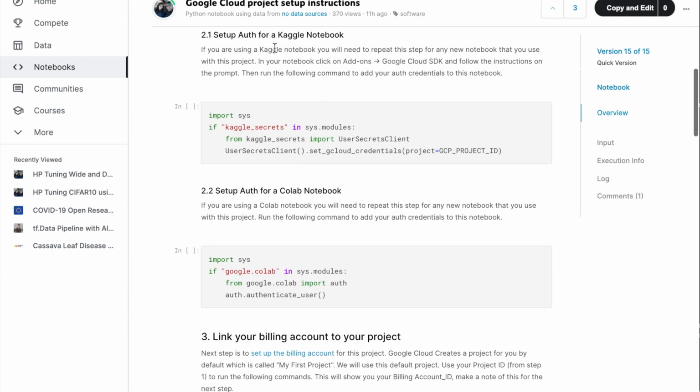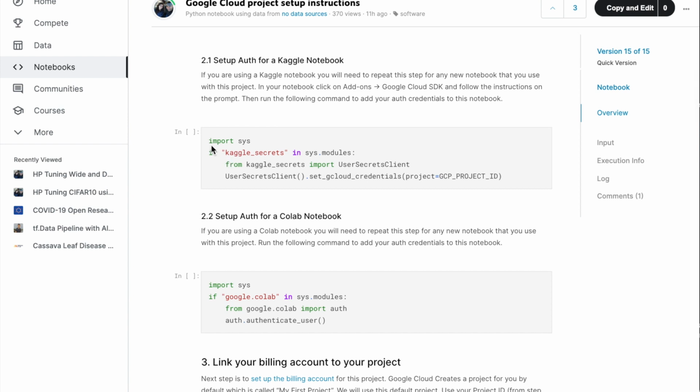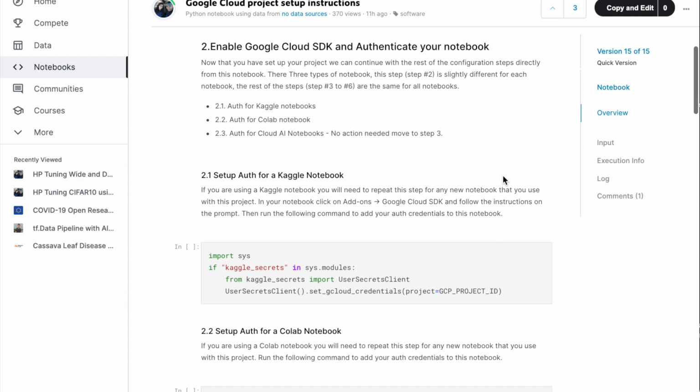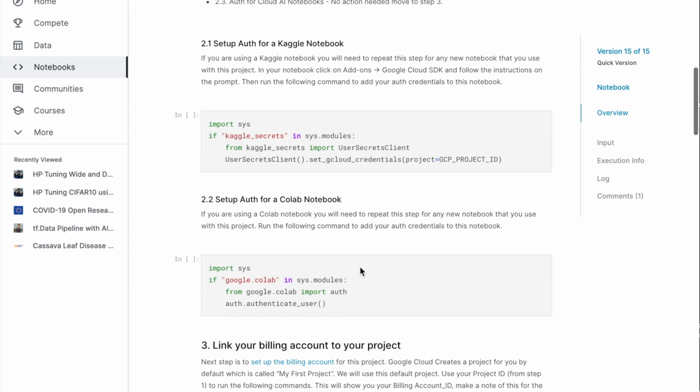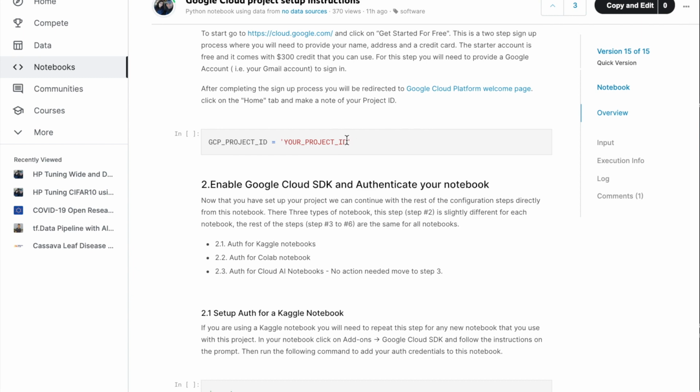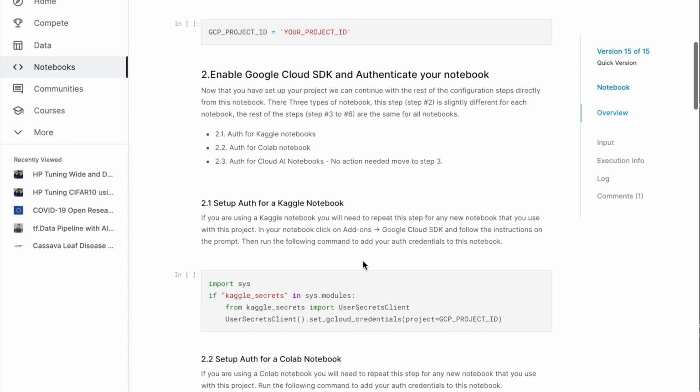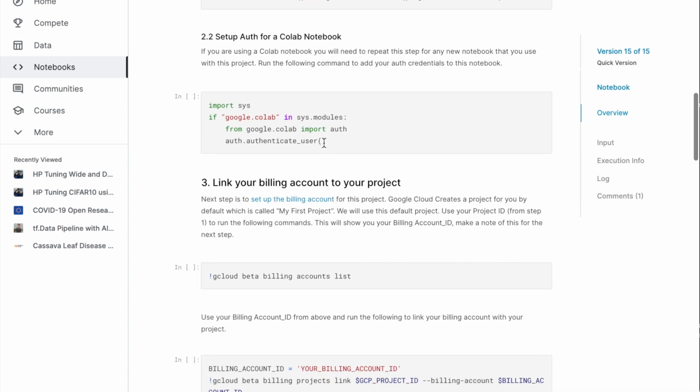If you're using the Kaggle notebooks, then this is the code you need to pass in the Google Cloud credentials with this project ID. So you just run through this, and there's no need to change any of this code. The only code you need to change is putting in your own personal project ID from filling out this form to start your account. Then you do a similar kind of interface with Google Colab.